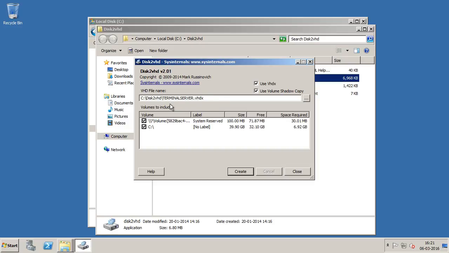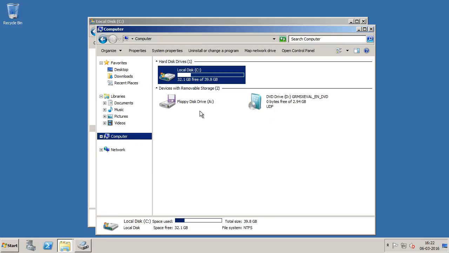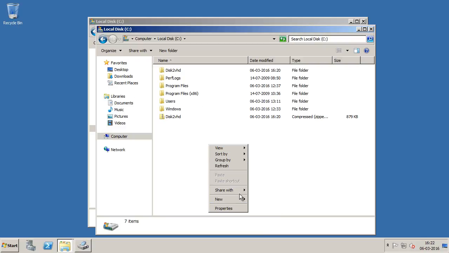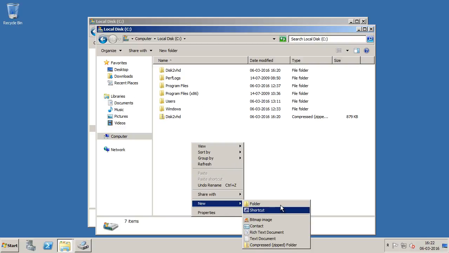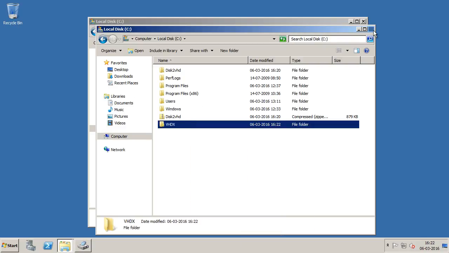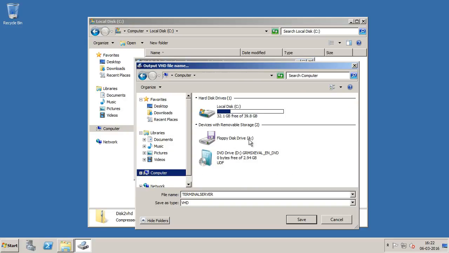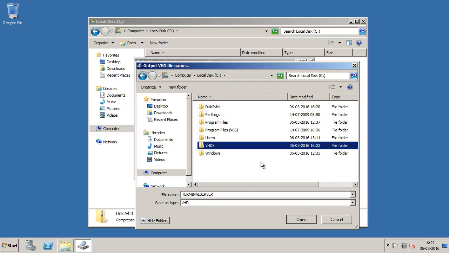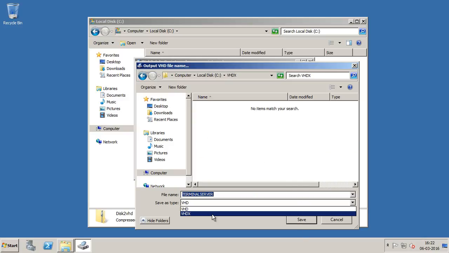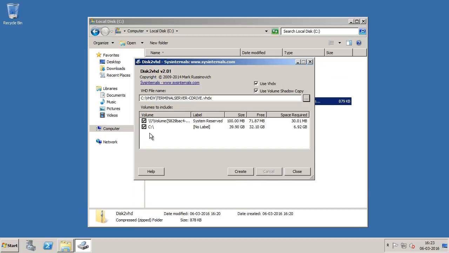So I'm going to save this in the C drive. But first, let me create a folder in the C drive and I'll name this as VHDX. And I'm going to save this VHDX into the folder that I just created, VHDX. Alright, and the type will be VHDX. So the file name will be terminal server C drive. I'll click save. So you can see I only have one drive, which is C drive, which is already selected.